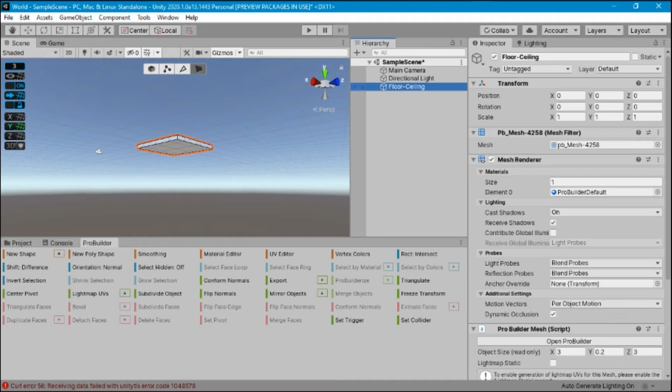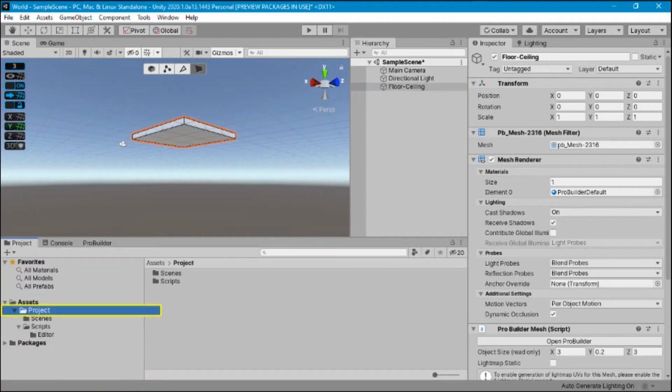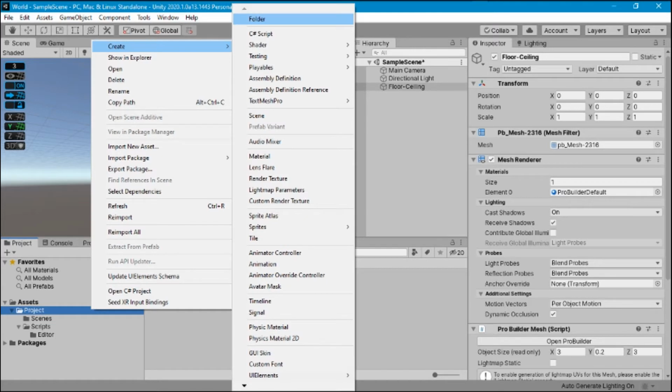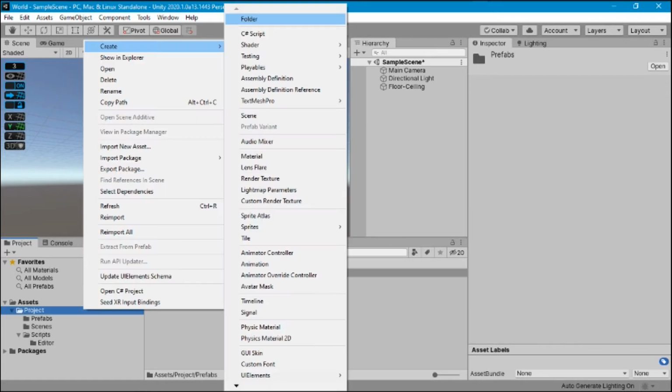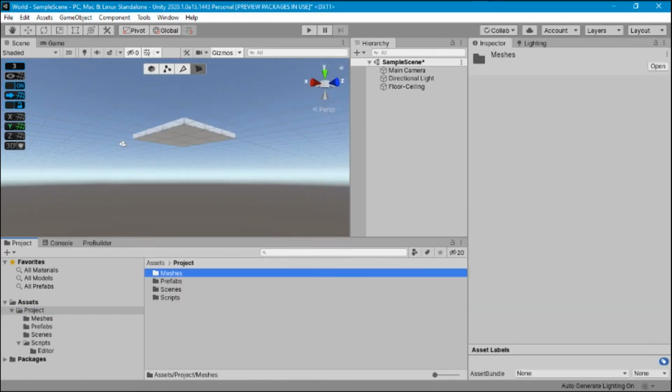But before we can do that, we need to create 2 folders to store the files. Please go to the project window. Right-click on the project folder and create a new folder. Name it Prefabs. Follow the same procedure to create another folder named Meshes.